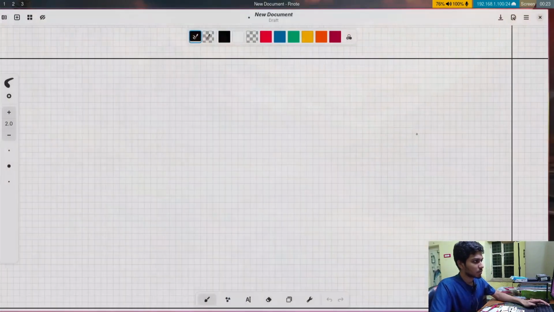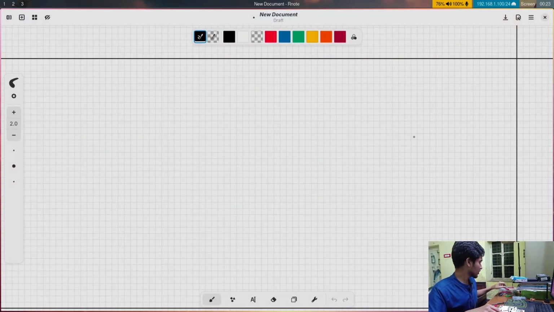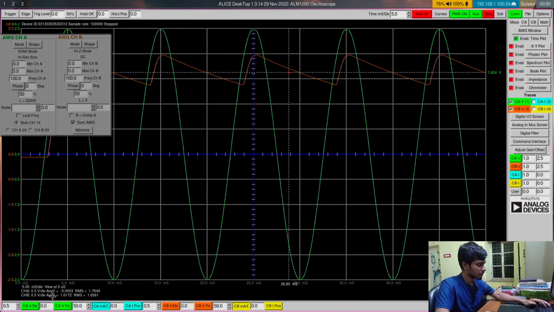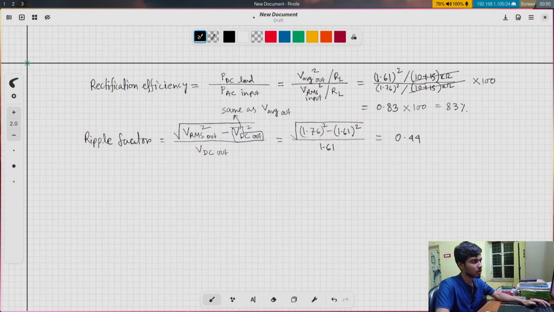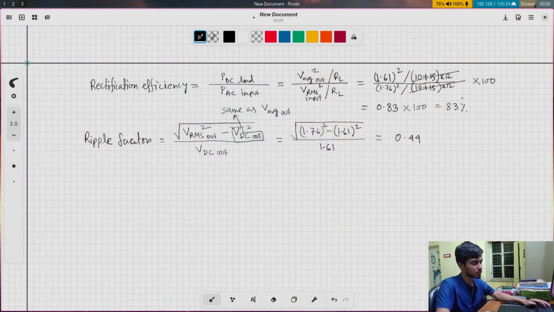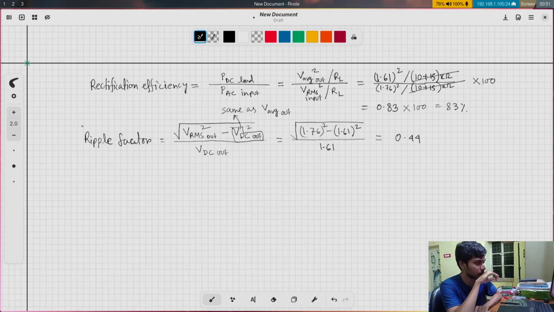Now we are going to calculate the ripple factor and the efficiency of the rectifier. The rectification efficiency is the ratio of DC power dissipated across the load to the AC power provided from the input. Now for our case, the average output voltage, which is the channel B average voltage, is 1.61, and the RMS input voltage, which is the channel A RMS voltage, is 1.73. The rectification efficiency came out to be 83%.